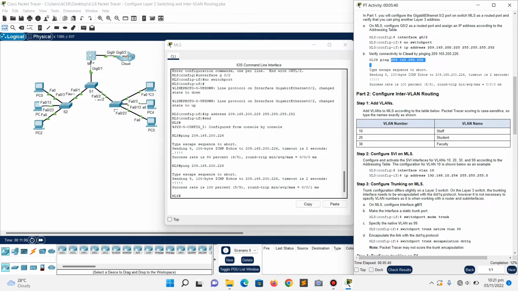So, part 2, configure inter-VLAN routing. Step 1, add VLANs. Add VLANs to MLS according to the table below. Packet Tracer scoring is case sensitive. So type the names exactly as shown. Kini, VLAN 10, staff, VLAN 20, student, VLAN 30, faculty.